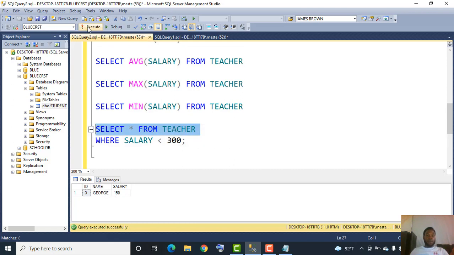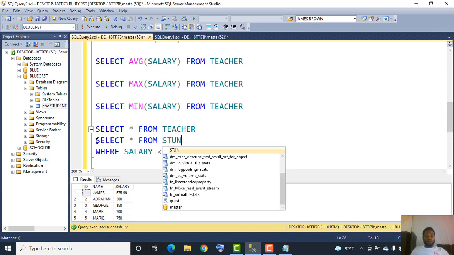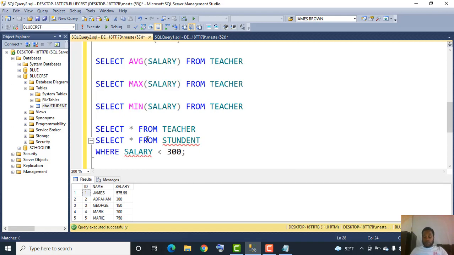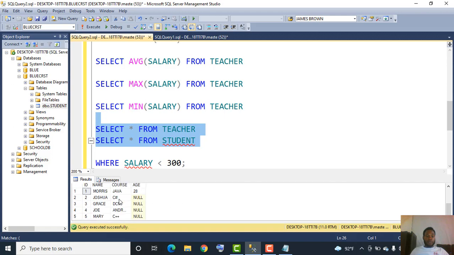Okay, now in case I want to fetch these 2 table values at the same time, then I have to just write the select statement twice. So I'm going to say select star from student also. Now highlight these 2 syntaxes and then execute. So we have both tables showing below here. See that?